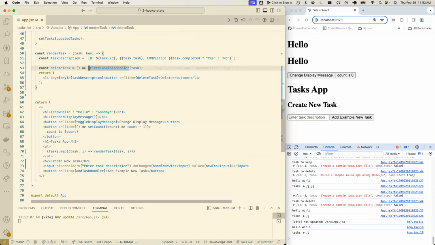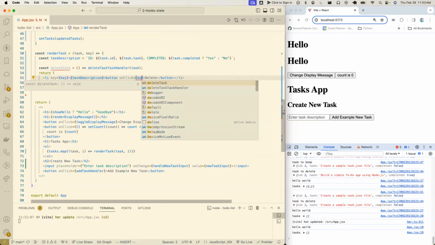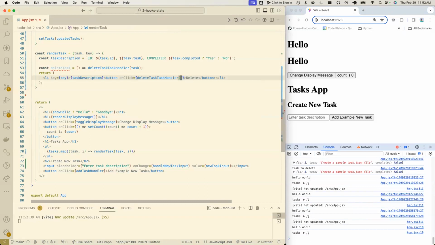Yeah, what would be the difference between just having the delete task handler with the task thrown in there? What's the difference between that and calling it with the arrow function? Yeah, the difference is this happens right away, when the component renders, because we're calling the function. So as the browser is reading this, or as React is running this, it says, oh, there's a function. Oh, we're calling it. Let me execute it. But that's not what I want to have happen, right?